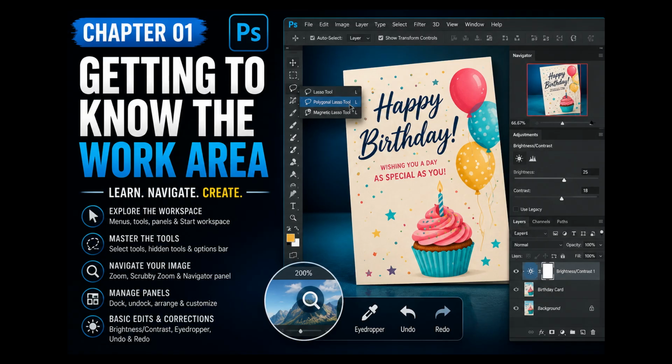But they don't hide them completely. There's a very subtle visual clue. If you look incredibly closely at the bottom right corner of the standard lasso tool icon, you will see a microscopic triangle. That tiny triangle is the universal interface language for "there is more buried beneath the surface here."